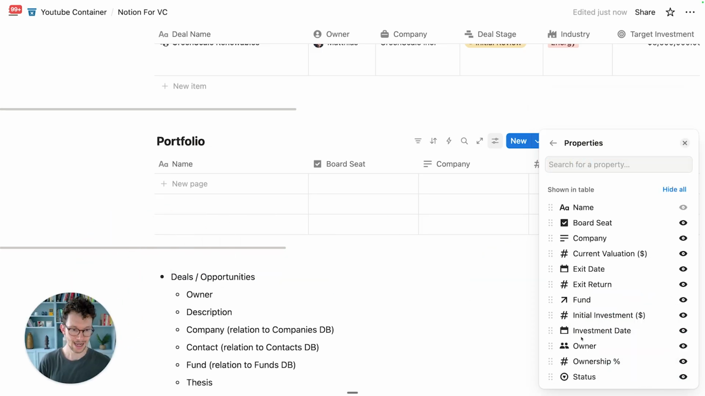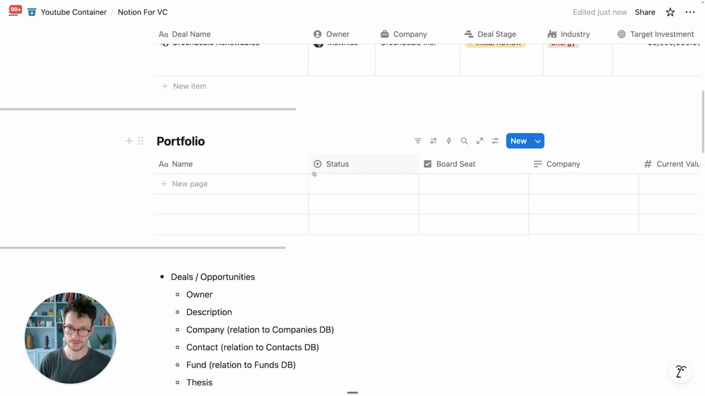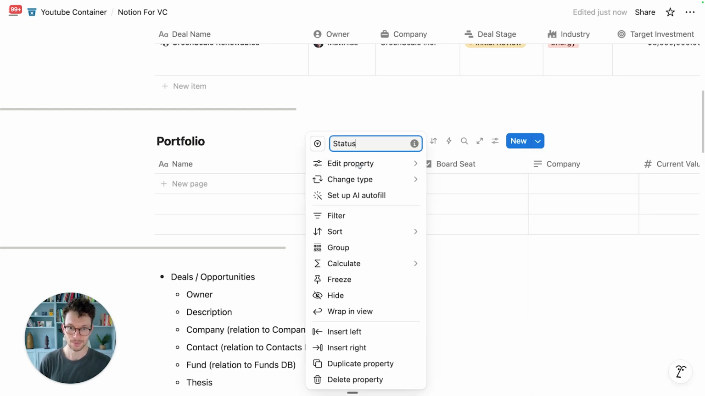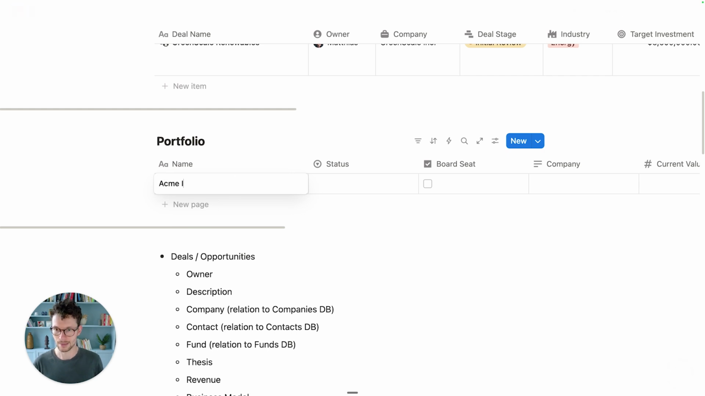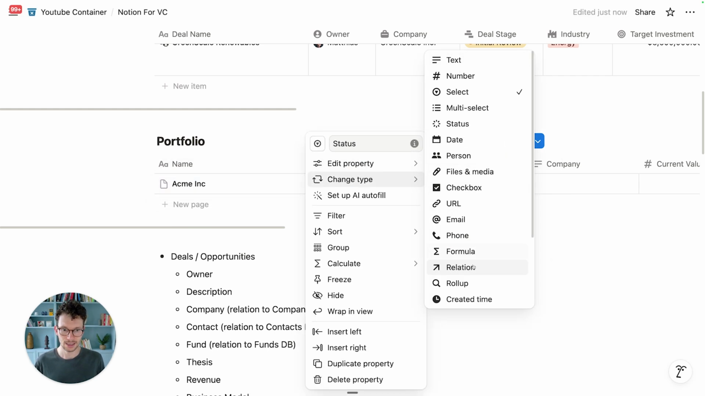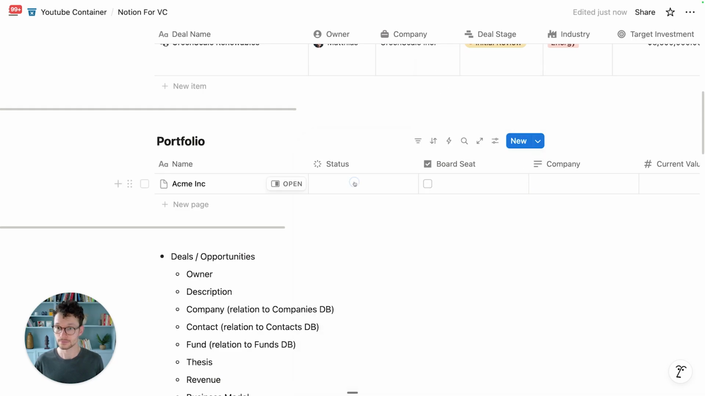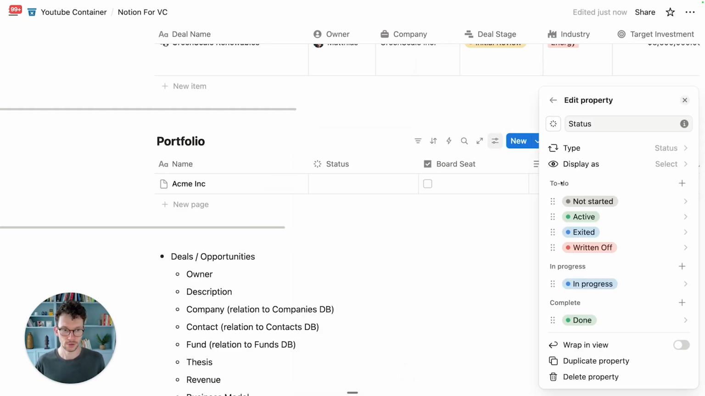So we see we have our status property. Let's pull this to the beginning. But the first thing we notice already, status is a select property. It's not the correct status property. So again, just as with Notion AI, we need to go through it and make sure it is all correct. So let's actually add Acme in here as an option. Let's then go in here and change this property to a status property. What are the statuses for a portfolio that we want?